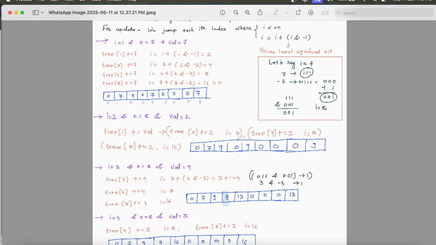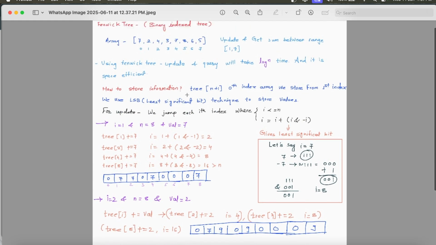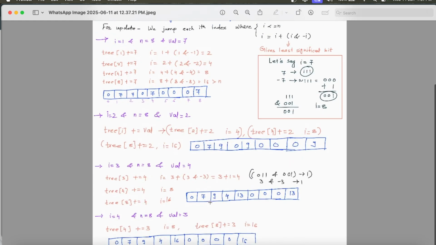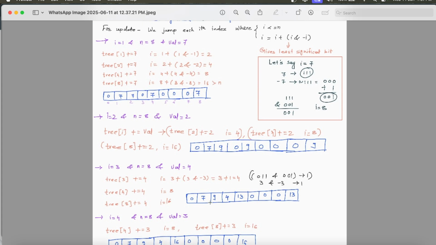3 is basically holding 3 to 3, 2 is basically holding from 0 to 2, 1 is basically holding from 0 to 1. That is pretty much the idea that we got by doing all these operations. Now we will do the same until all the array's values get filled into this tree of n plus 1. That is the update operation that we are doing.